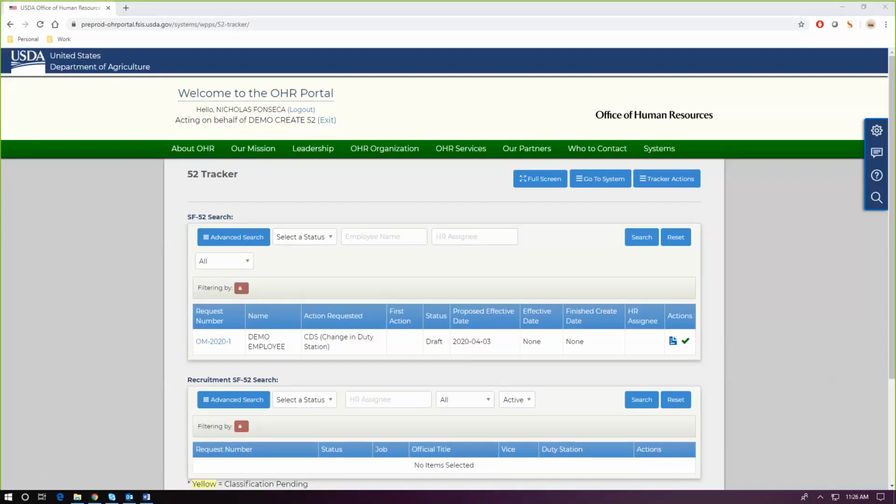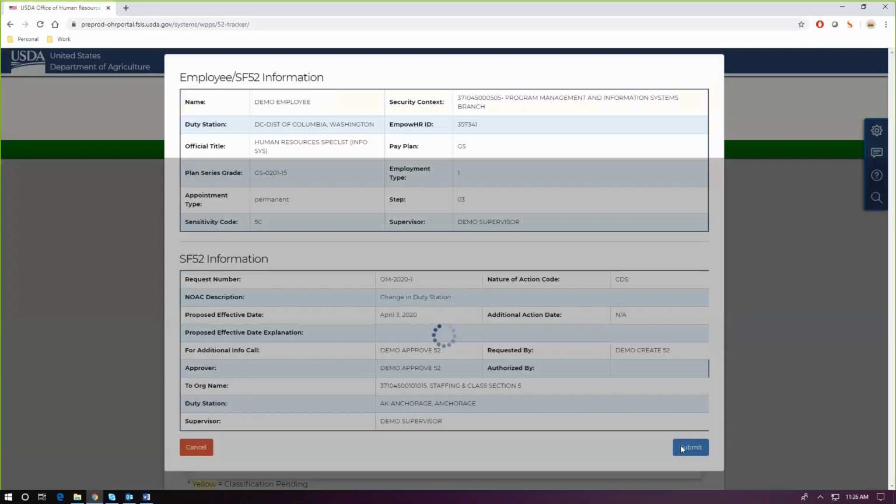As you create a 52, a question came in: can you click a button to see what it looks like in the actual SF52 format? Not as you're creating it, but after it's officially created, you can do that. We'll cover that in a second. All right, let's submit this one as is since we created everything.